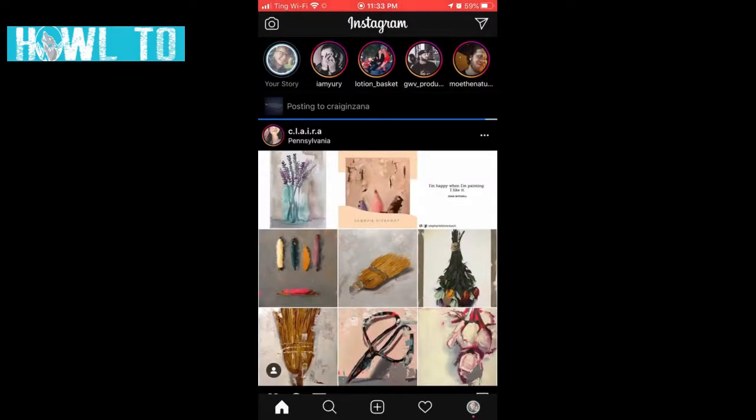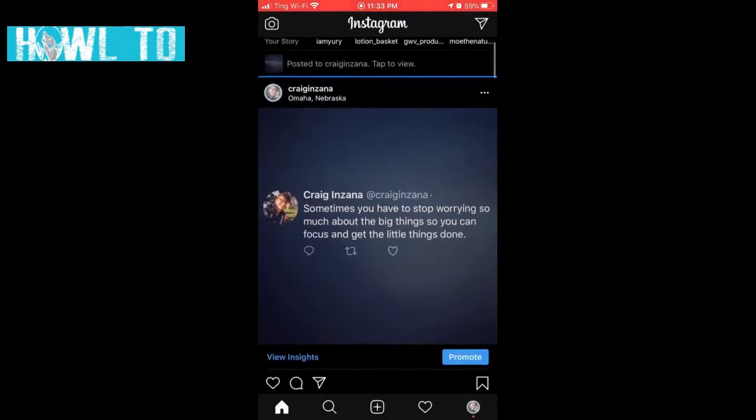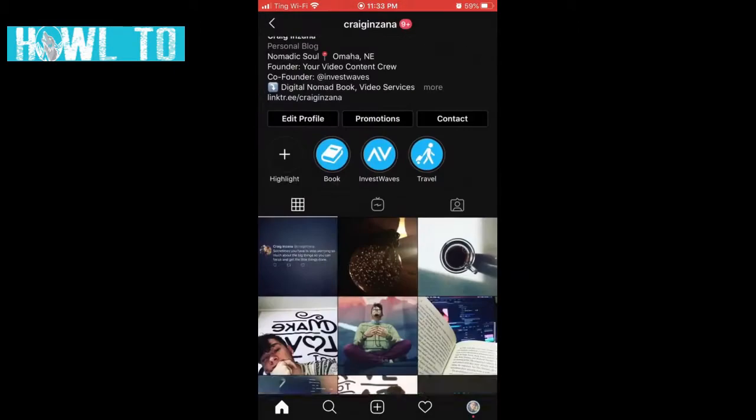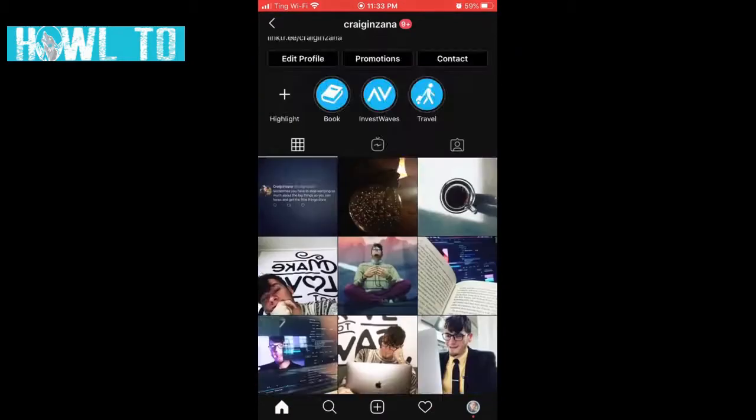That's that. That is how you make one of these Twitter images on Instagram. It's really simple. You can do it for free with Canva, and it's just nice to have some extra content to repost.